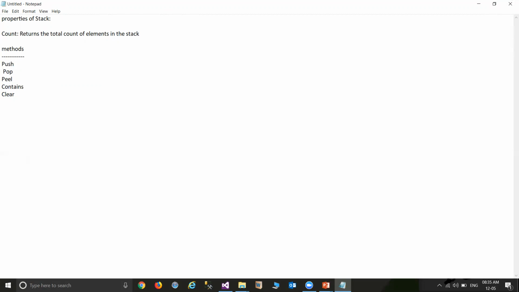Generally, the push method is used to add elements in a stack, inserting an item at the top of your stack. Coming to the pop method, it removes and returns items from the top of the stack. That way it follows LIFO style, last in first out.